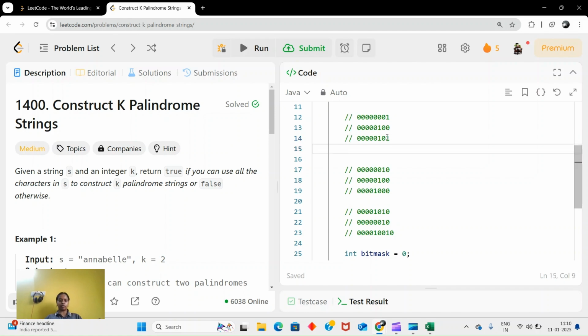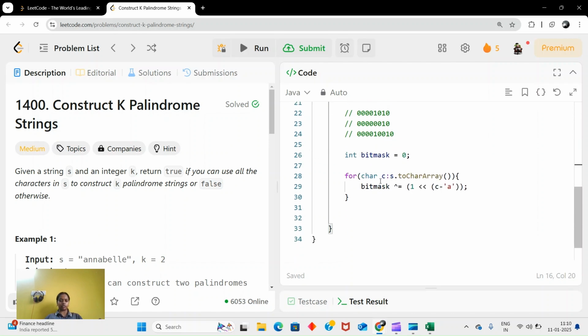Again I got 1 in my string, and I will do XOR with this. So what will I get? I'll get 0 0 0 1 0 0. So this got cancelled. That means we now have an even count of a's. So like this we'll get the bit mask at the end.